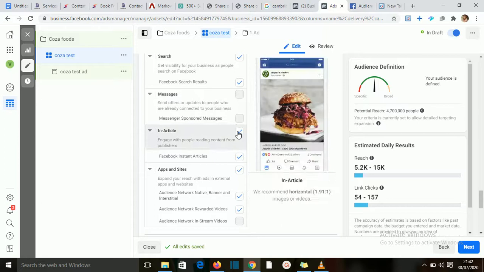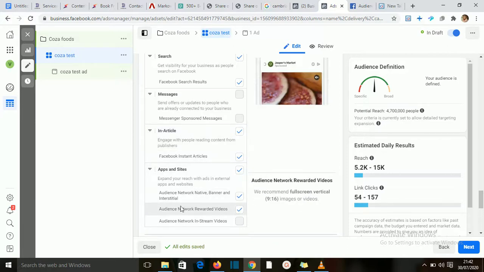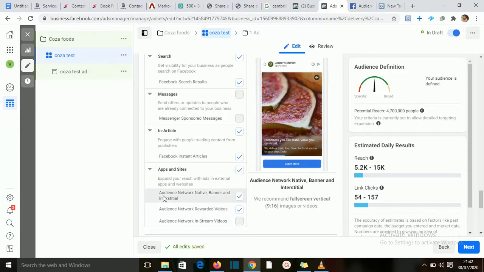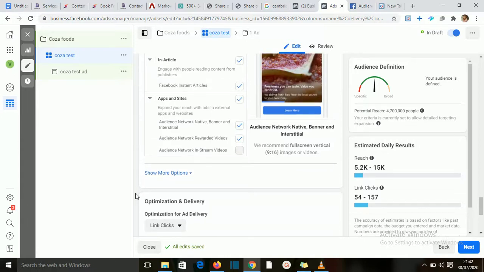So in-article is Facebook ads showing on blog posts, on people's blogs that apply for Facebook ads to be showing on their blog. So for example, imagine somebody is reading about weight loss and you have your advert showing underneath it that they can click and buy certain things to reduce their weight. Definitely, you know that person is already interested in weight loss and can easily buy from you. So instant article is a good place to put your ad, but people don't know about these things. So then the audience network, the apps and sites, you just choose them. So it will reduce your ad spend and it will still give good results.